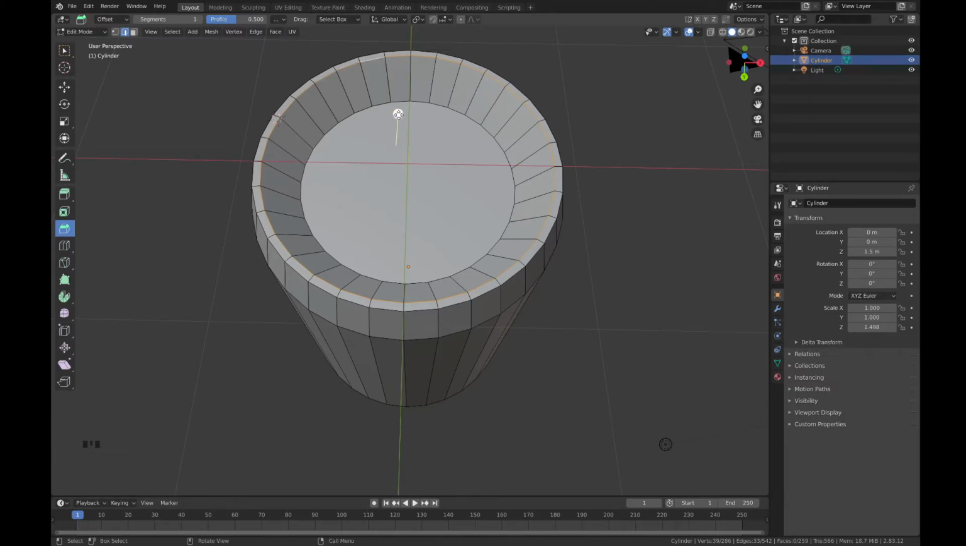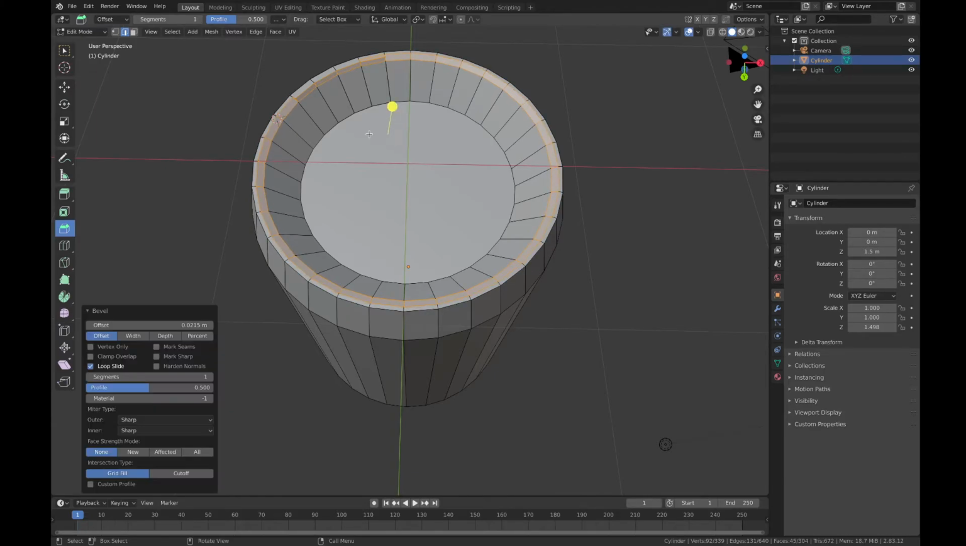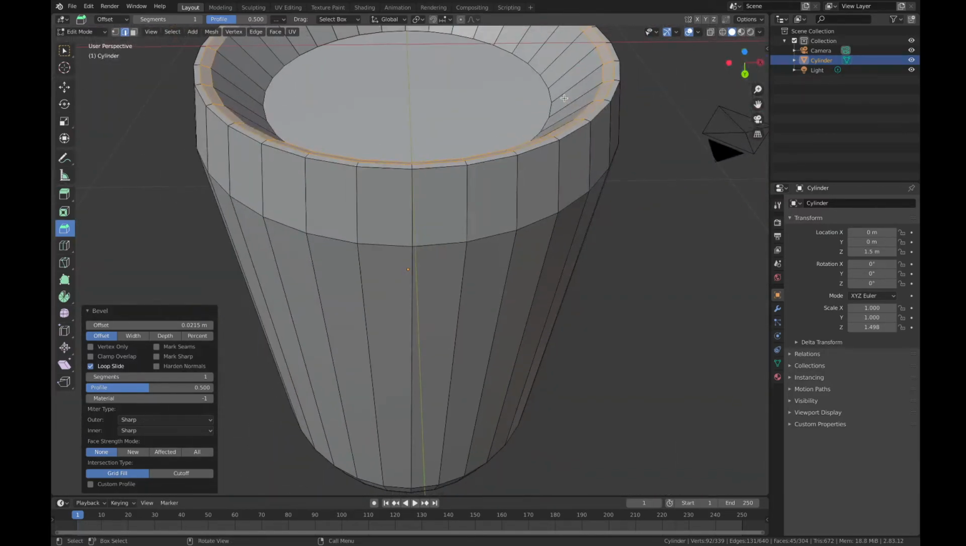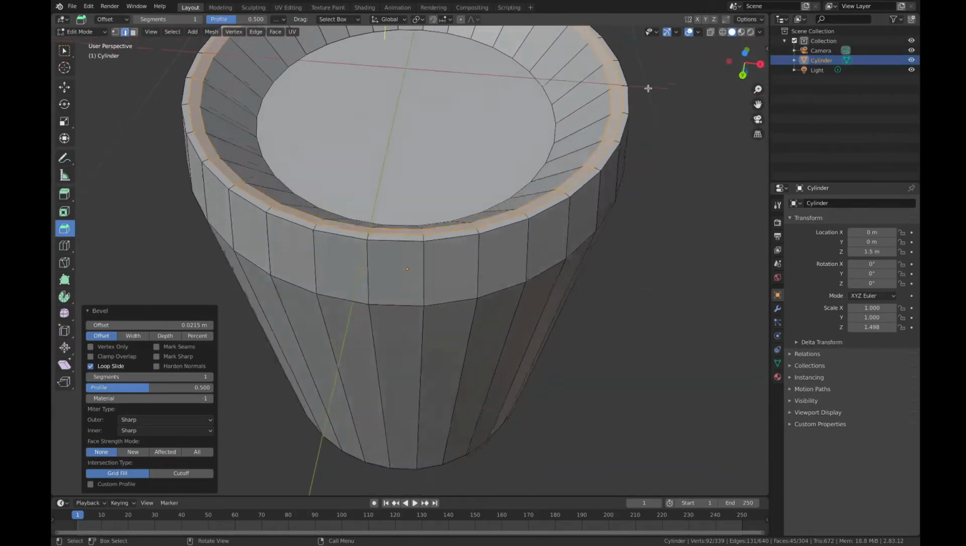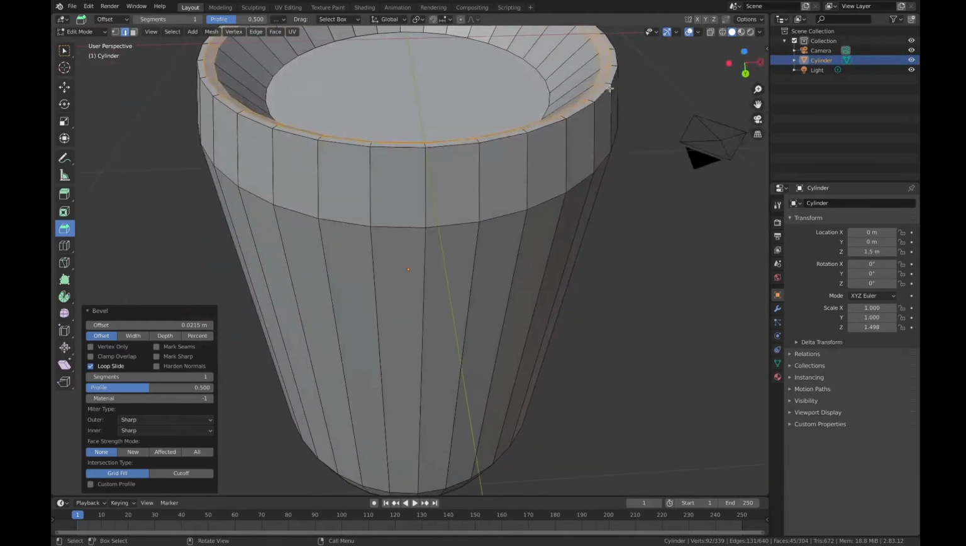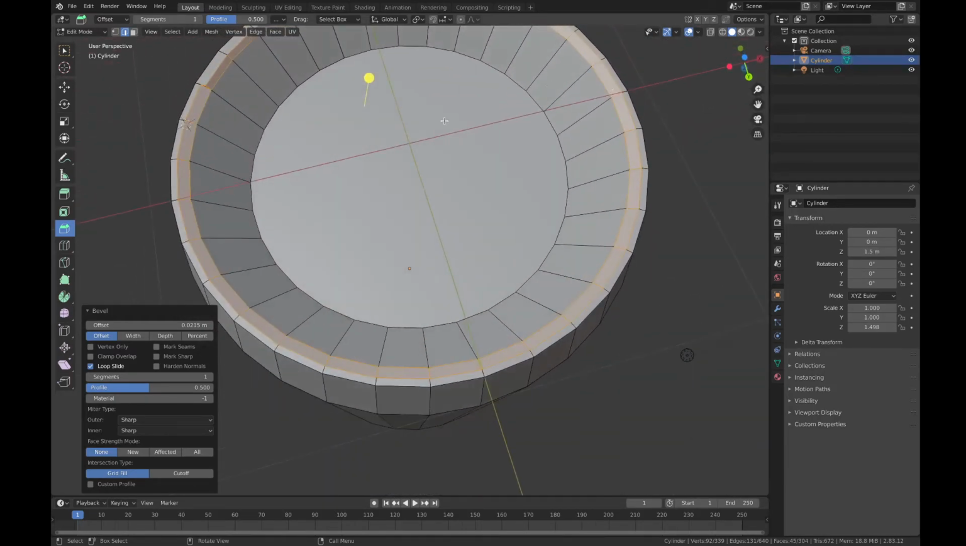And now with all of them selected, I have to make sure the bevel tool is selected, and now I can just try to drag it in or out. And you can see everything is fine. I can just zoom in to this edge, and you see what it does. It creates a nice, tries to make this rounded.